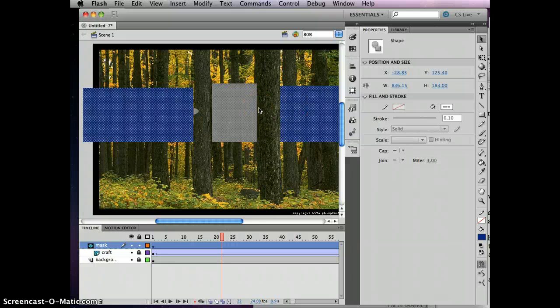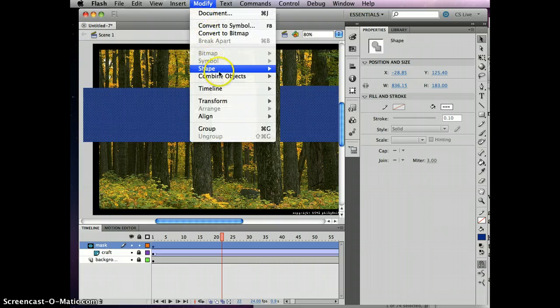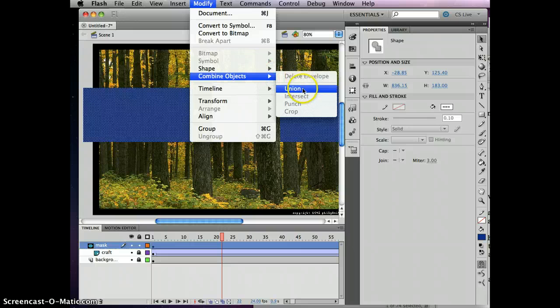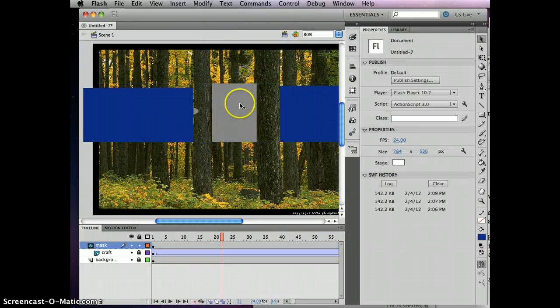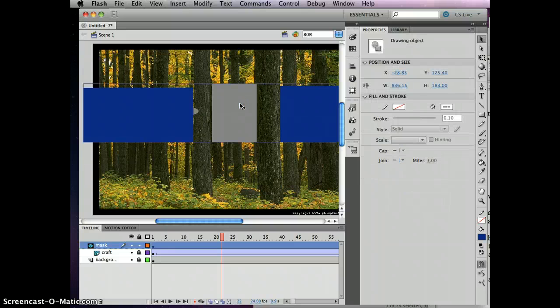So this is the rule. Whenever you use more than one shape to make your mask, you need to combine them in union. So what you do is you go Modify, Combine Objects, Union. And I can tell right away whether you've done that or not because it'll have this blue outline, or it'll have an outline around. It's probably blue because of the nature of the mask. But okay, so that's one thing.